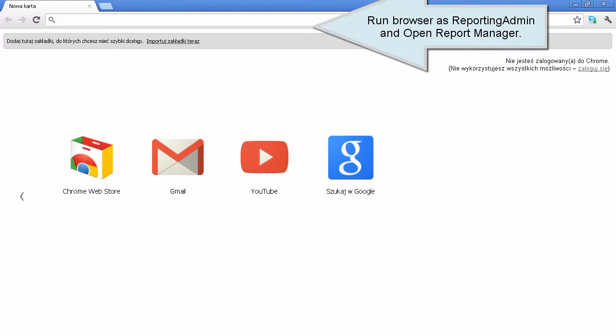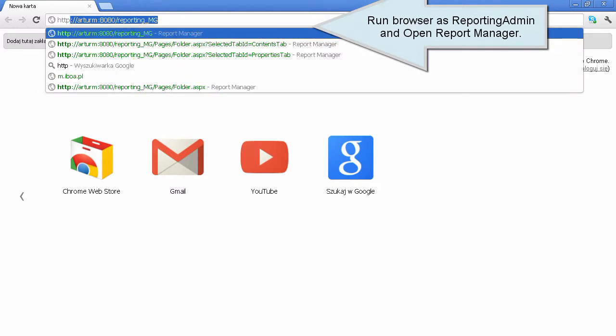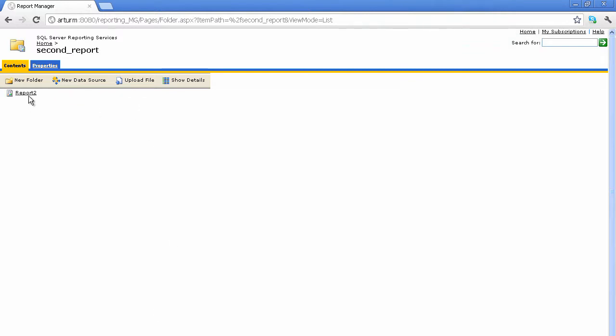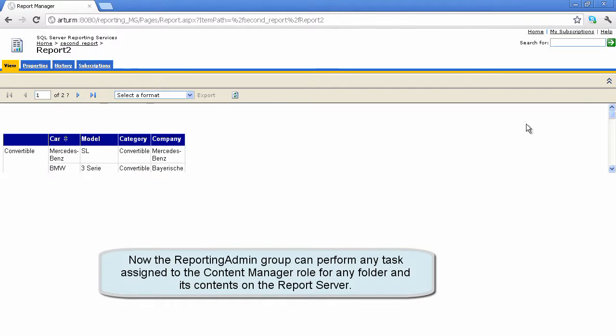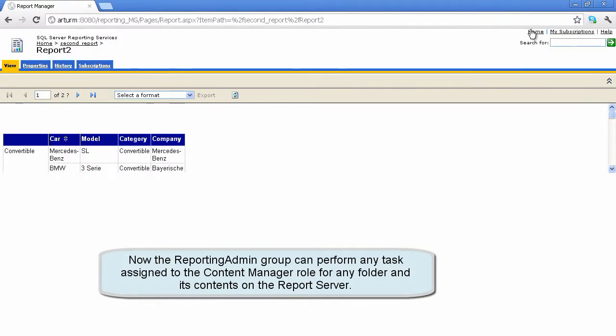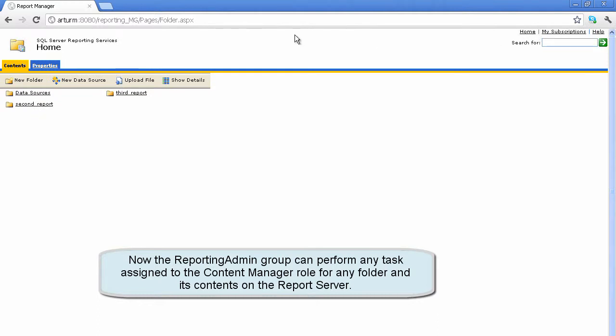Run Browser as Reporting Admin and open Report Manager. Now the Reporting Admin group can perform any task assigned to the Content Manager role for any folder and its contents on the report server.